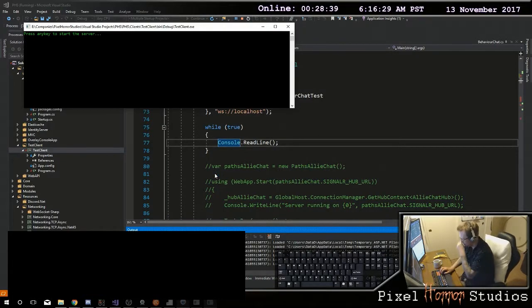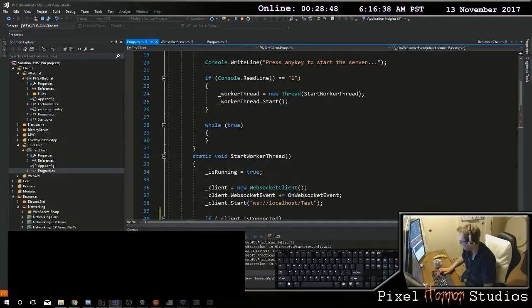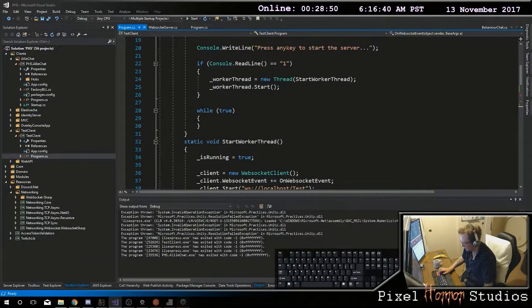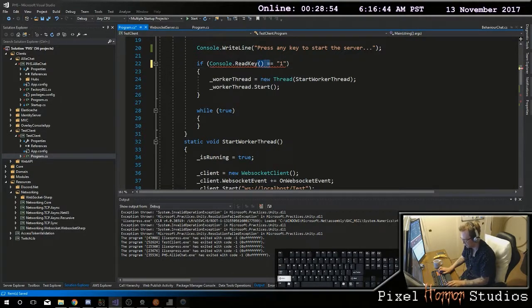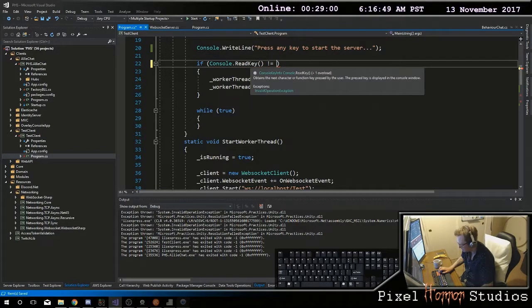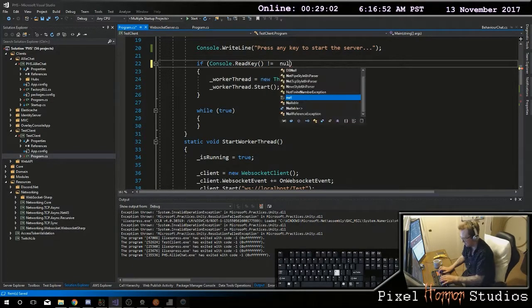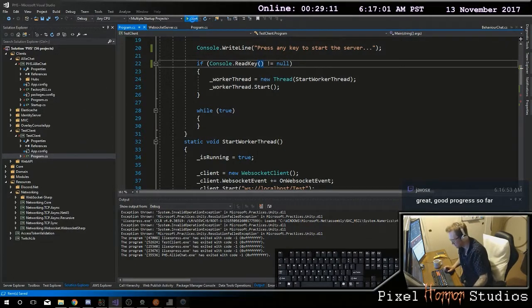Now it says press any key. It's going to be connected. Fascinating. Oh, it's not any key. This is a read key. Oh, I can just do this, right? Try it again.